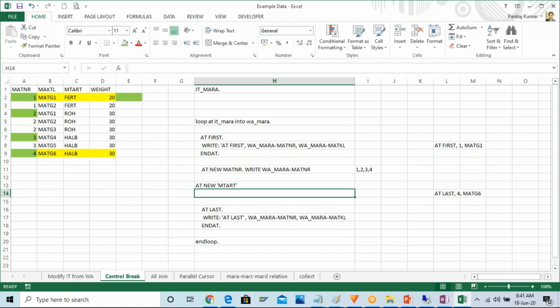Okay, so when you are going to give AT NEW MTART, what is going to be the output? FERT, ROH, these are the same. What is going to be the output at new MTART? If you know, please tell me.